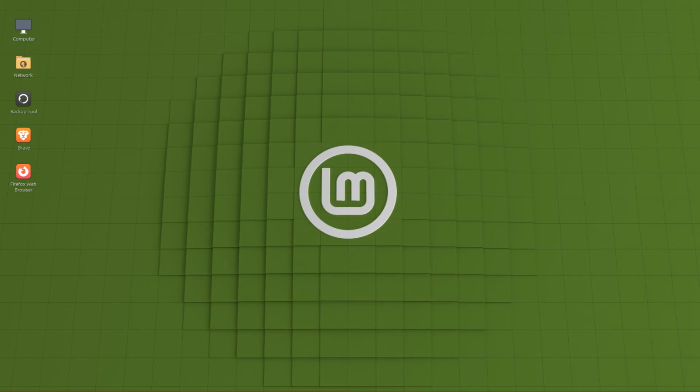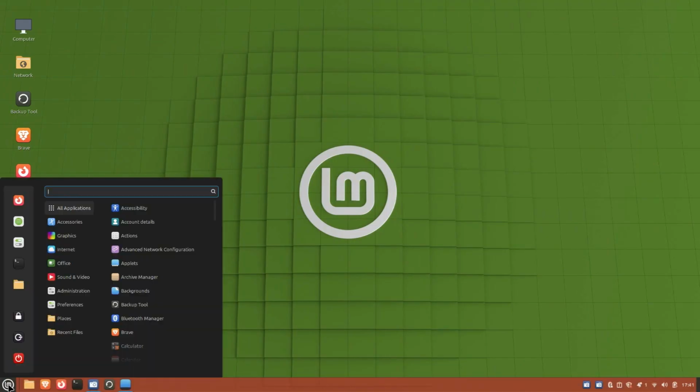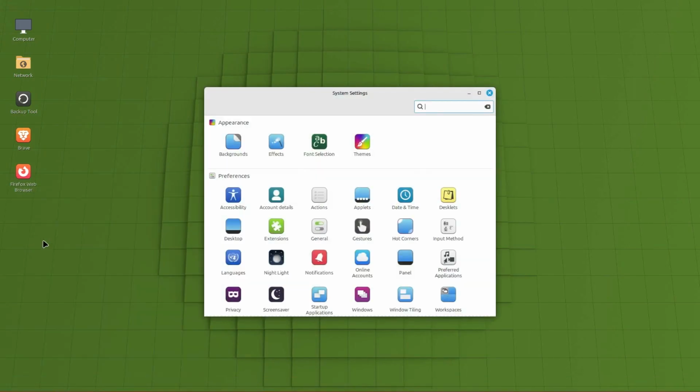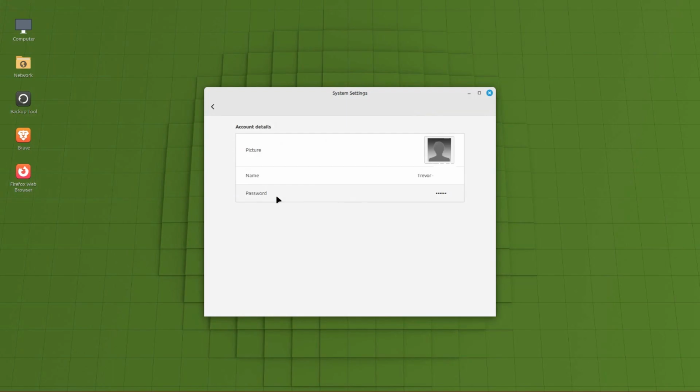First, I will show how to use a graphical user interface, GUI, method in Linux Mint to change the password. Go down and left-click on Menu. Then go up and click on System Settings. In Preferences, click on Account Details. To the right of Password, click on the 6 black dots.